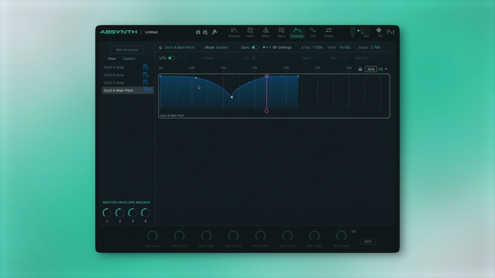Make it more parabolic. We also have a lock option. When lock is selected, you'll notice the endpoints don't move, whereas when lock is deselected, you can drag the entire thing out. This is really convenient if you have multiple breakpoints and you want to only adjust in between them.